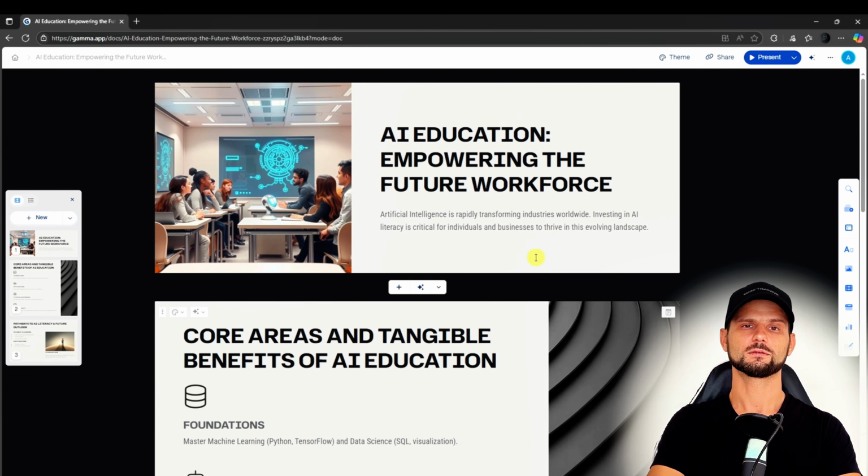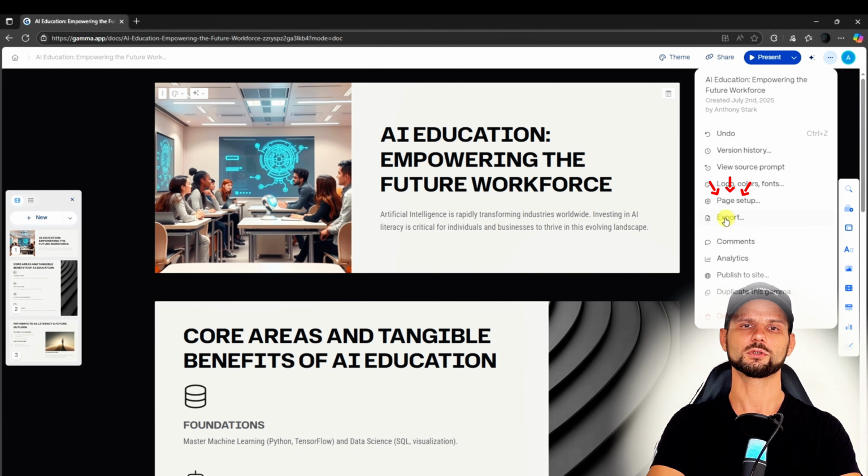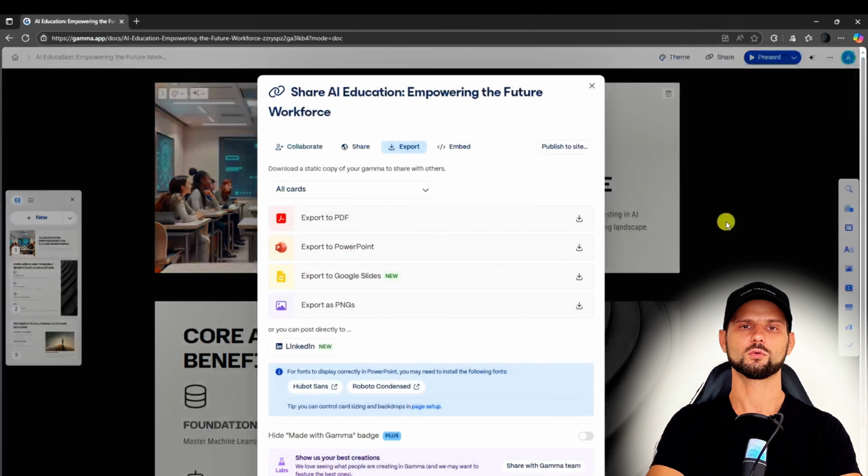To export it, go to the upper right corner and click the three dots. You'll see an option called Export. You can choose to export all cards or a custom range. You'll also see options like Embed, Publish to Site, Share, or Collaborate.